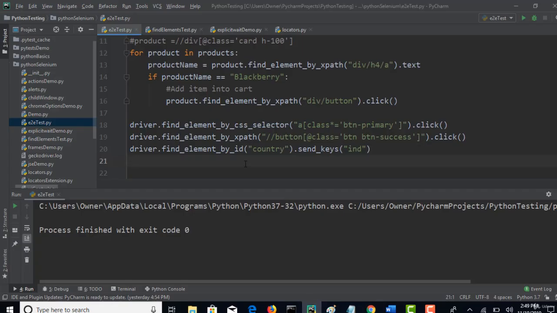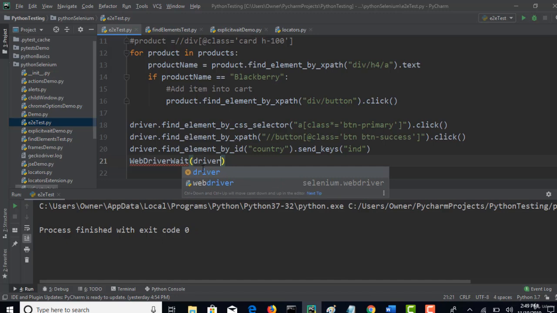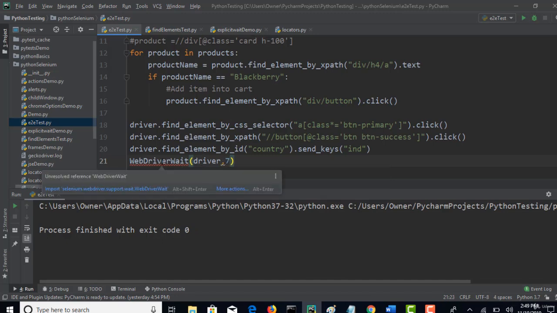So let's write an explicit wait, WebDriverWait. We have already handled this in our explicit wait demo lecture. You can actually see how we have done it there. These should be caps. So you need to pass driver as an argument, and then let's put around 7 seconds. So move your cursor and import wait.